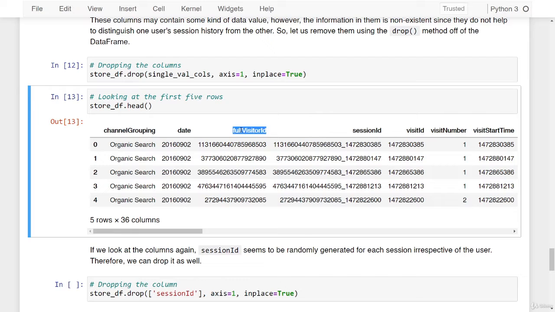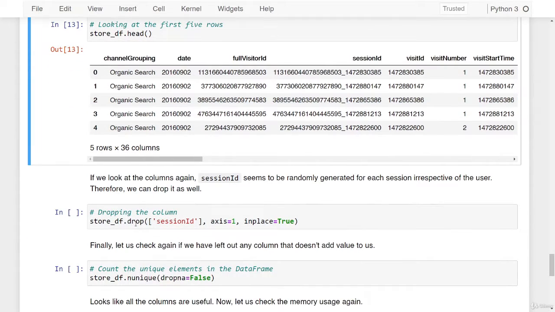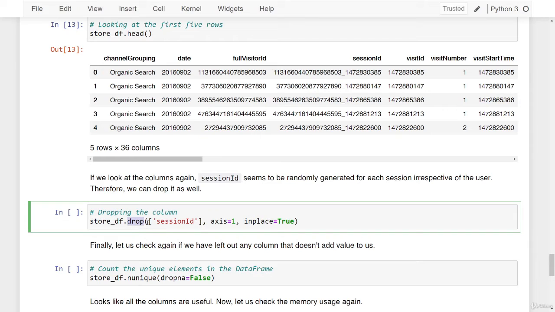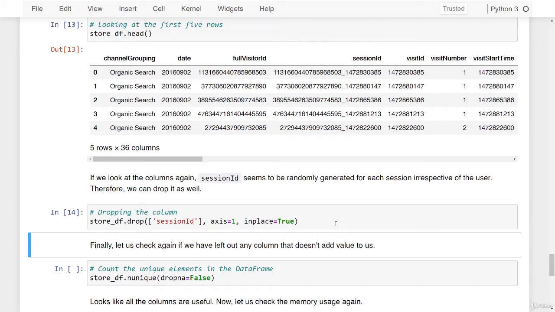Also, if we look over here, we have some ID columns. So even if fullVisitorId and visitId have been generated for this session history, they are actually being assigned to the user itself. But the session ID over here is randomly generated, and this means that we can drop it as well, since this does not provide any information to us. So for that, I'm calling the drop method again and I'm passing in the column name as sessionId, the axis as 1 since we're dropping the column, and we're putting inplace as True. So I'll run this and we have dropped the session ID.